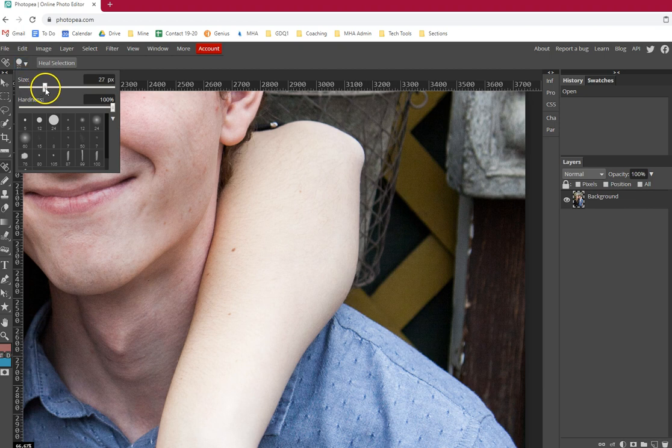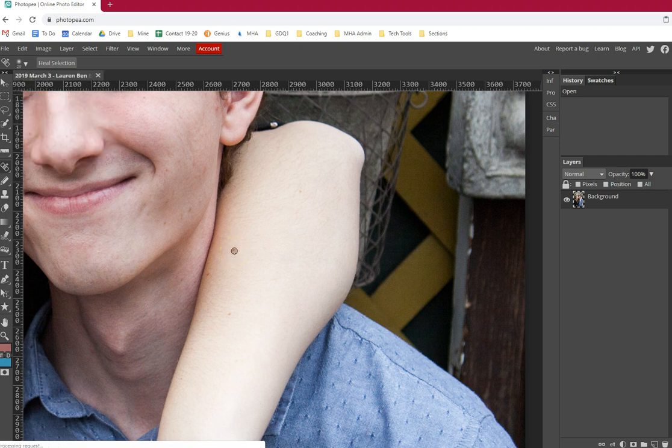First I'm going to make the size of my brush, that looks good. I'm going to make the hardness very soft so that it blends in with the surrounding skin. And I'm going to click over the freckle. It's going to guess what to put there. And it's disappeared. Let's do it with this freckle as well. There and here.